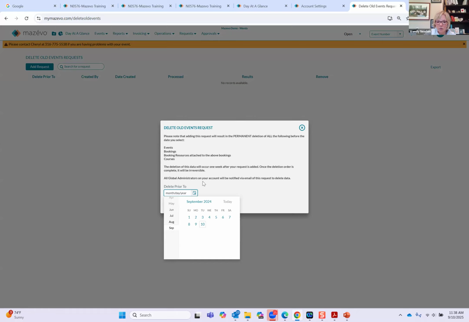All global administrators on your account will be notified via email that you have requested to do this, because it's happened to us before where people have gone in and deleted events, and then their colleagues call us and say, everything's gone. I'm like, yeah, one of your colleagues did that. So we're going to alert all your global administrators that you have requested to do that.